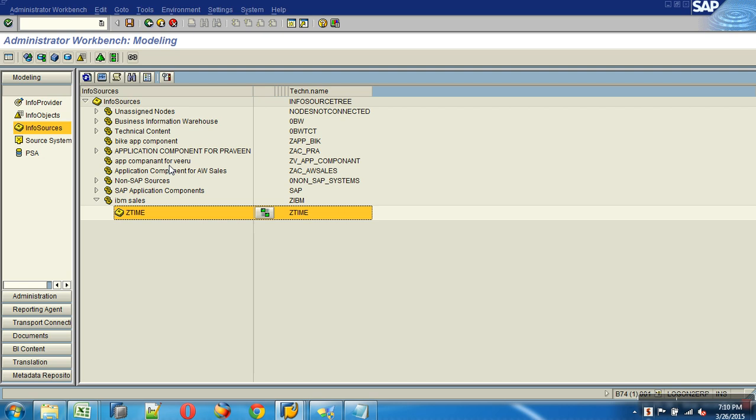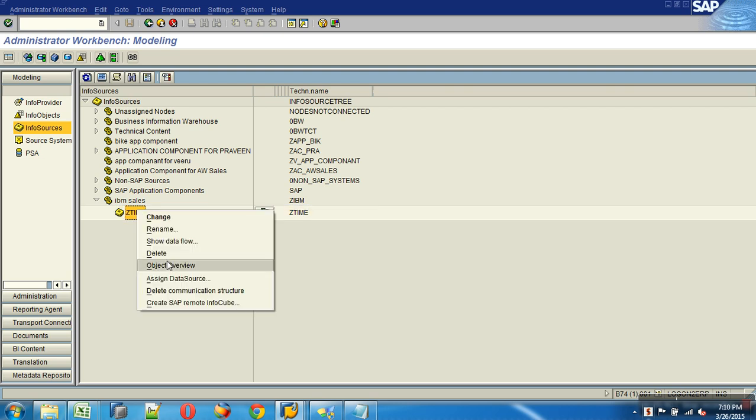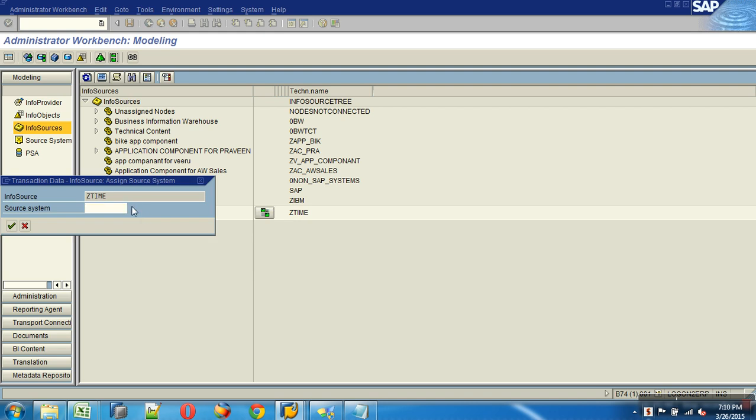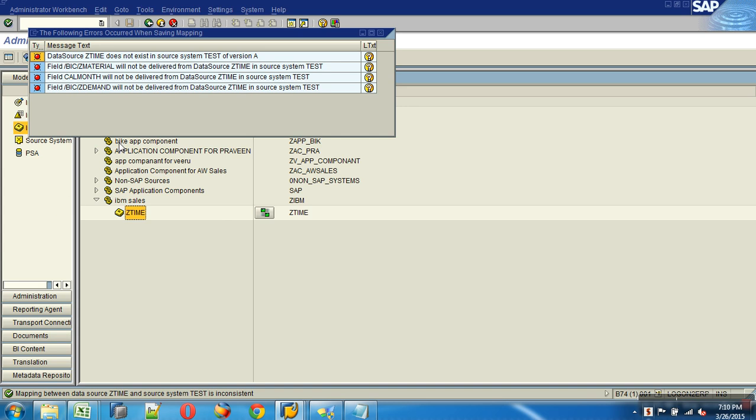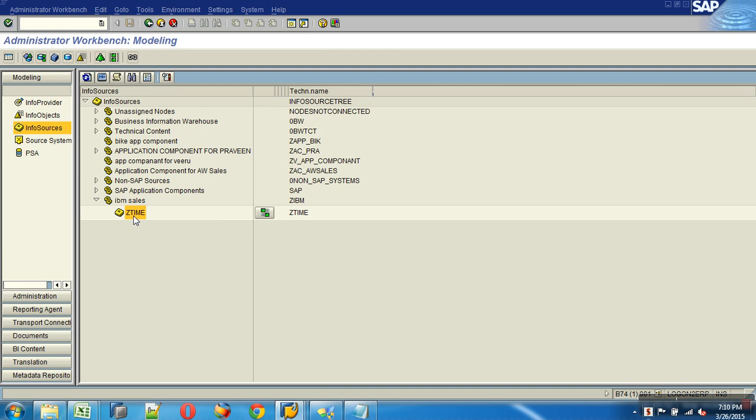So with 3.x, you don't create the data source explicitly. When you say assign, it creates automatically. Now right click on this and say assign data source. What is the source system? Flat file, and it creates. That time does not exist.